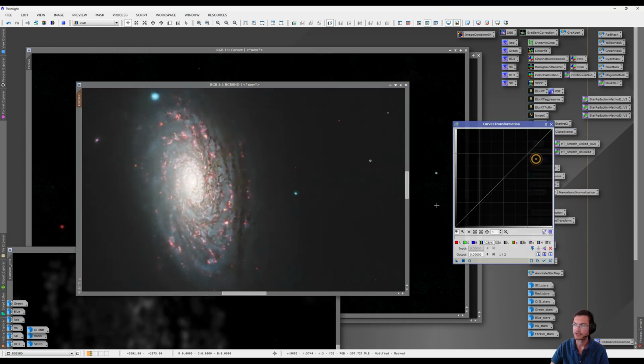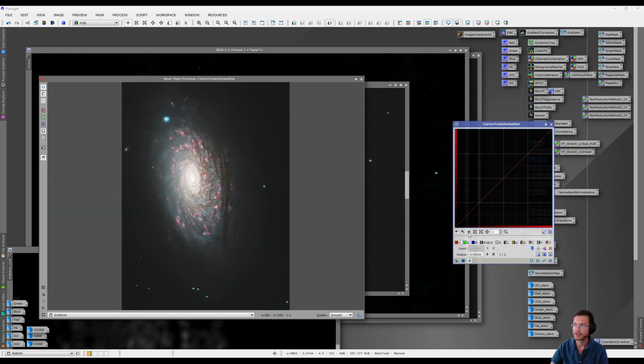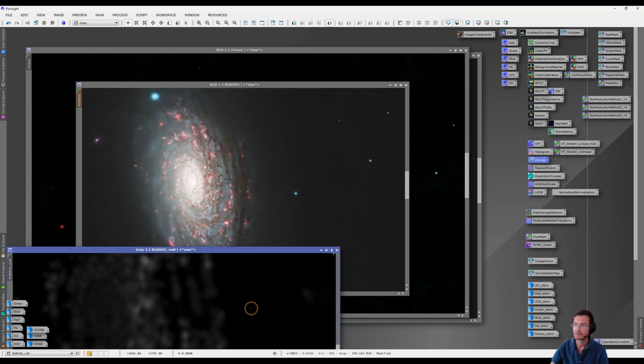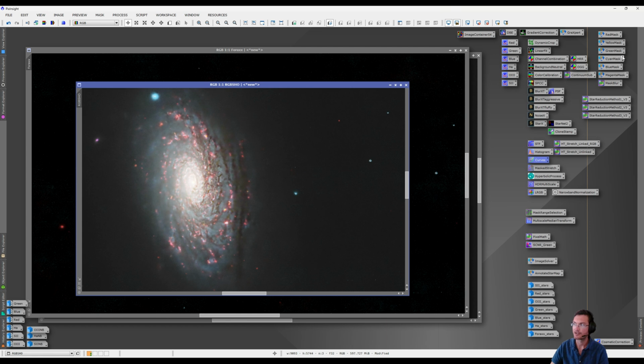And go ahead and get curves open again. So now we're really just looking at the reds. We want to go ahead and bring up some of those reds a little bit more. Want to make them stand out in the galaxy. You spent the time taking all that data, and that's really what we wanted to see. So let's just go ahead and give them a bump. We'll close the mask. And let's go ahead and look at those cyans and blues.